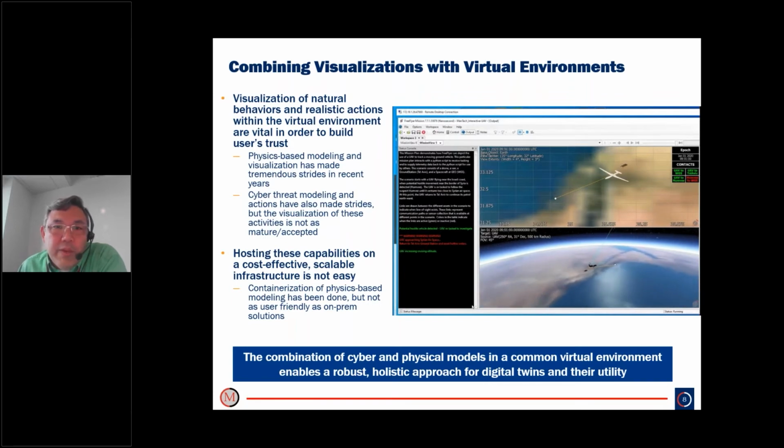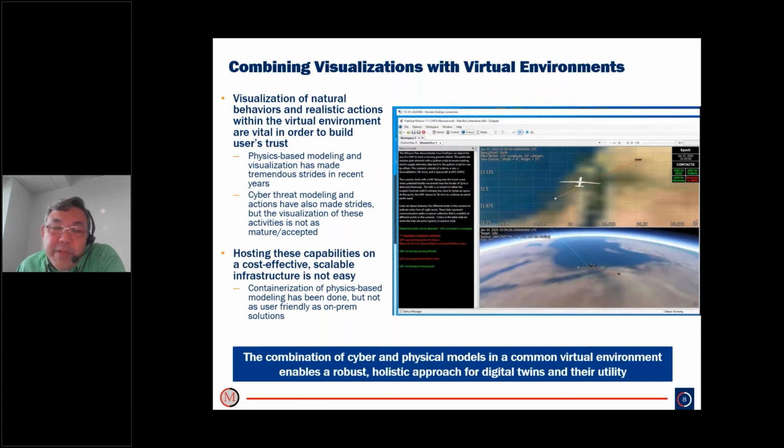The aspect that we are incorporating within ManTech Space Range is the cyber threat modeling. And while we have not had as many strides forward as what FreeFlyer has done in its subsequent versions, we do recognize that the visualization of these activities needs some more development and some customer feedback.